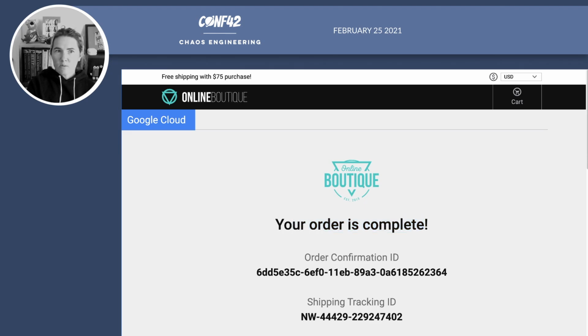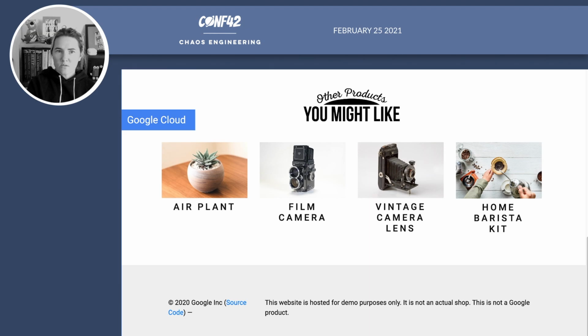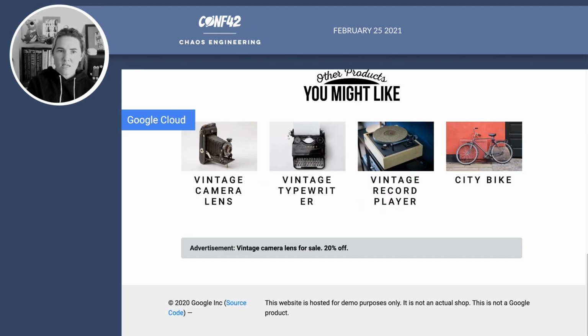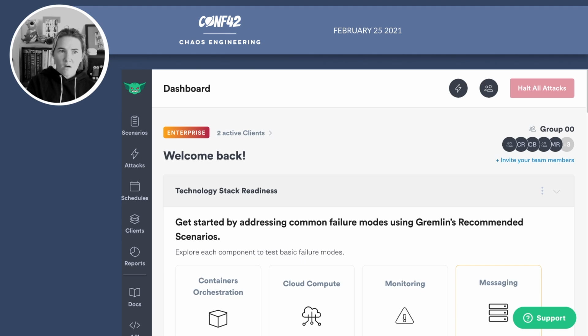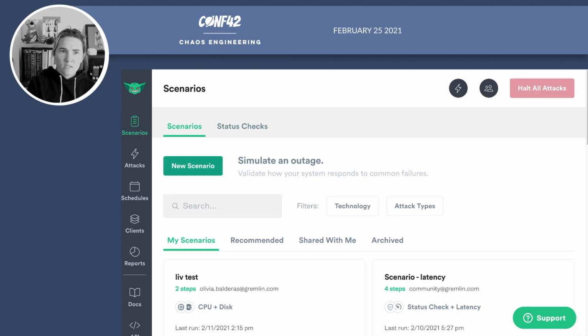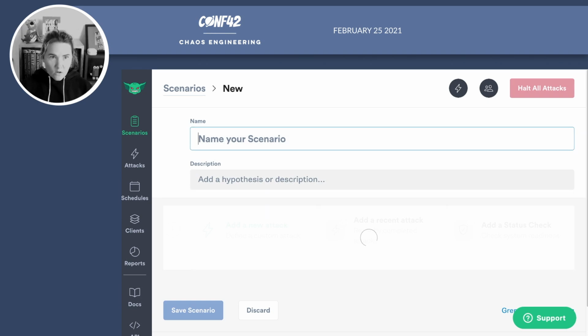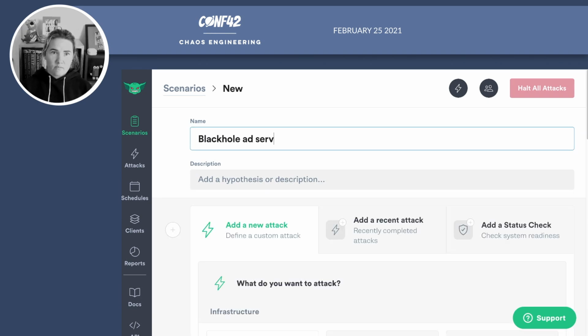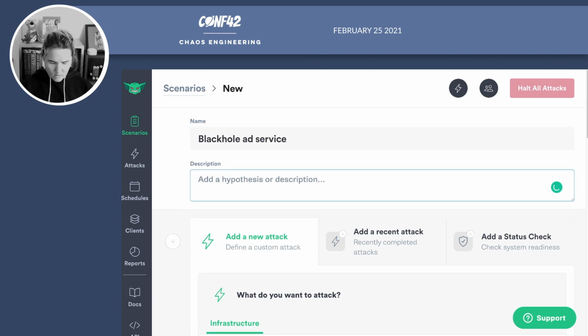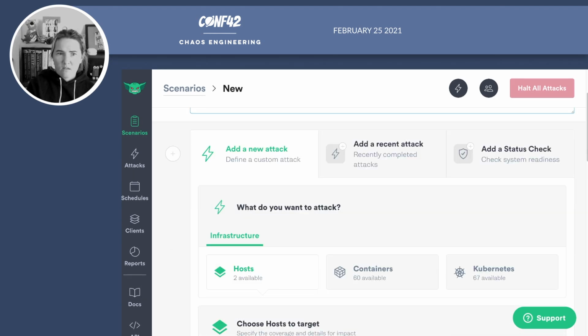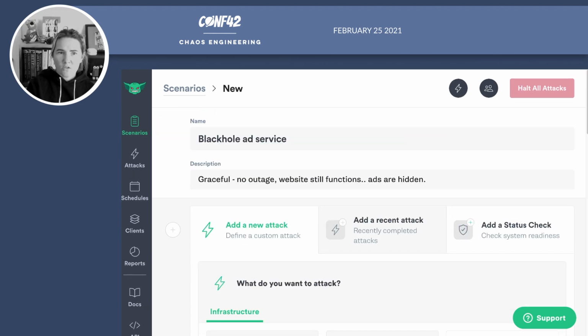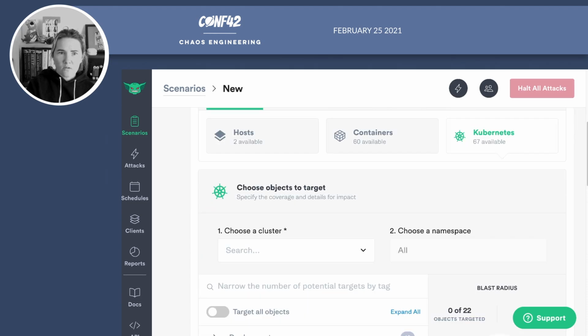So now what we want to do is we want to run that black hole attack. So this is our baseline good state. Everything looks nice. So we can see that here, the ad service. Now I'm going to go and say scenario, new scenario, black hole ad service. So we think that this should be graceful, no outage, website still functions. Ads are hidden. That's what we expect to happen. That's our hypothesis.